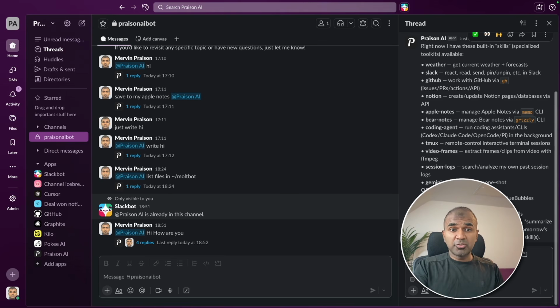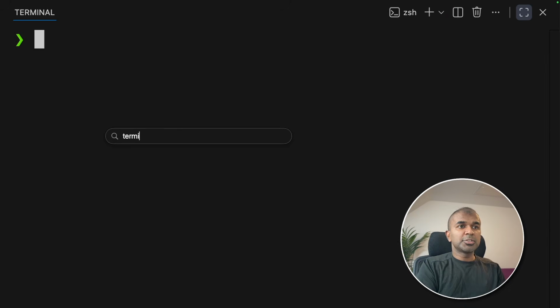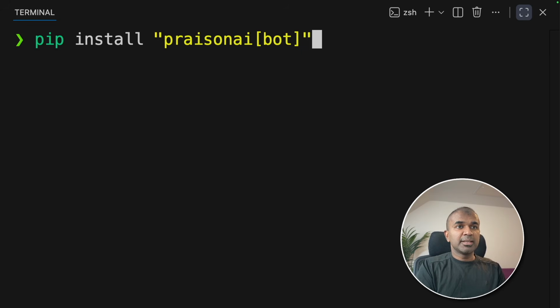But how you can do this for free using Ollama, and how to run using a single line of command without any coding and using multiple agents. And we're going to try that. Open your terminal again. This time we are going to use pip install praisonaibot.